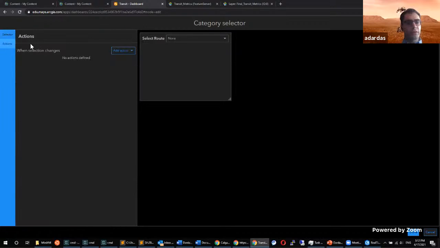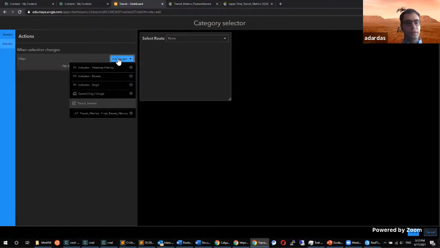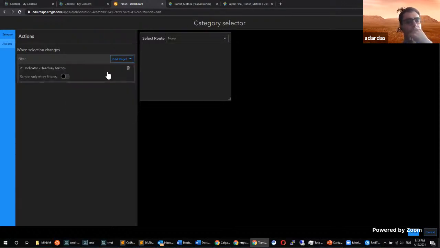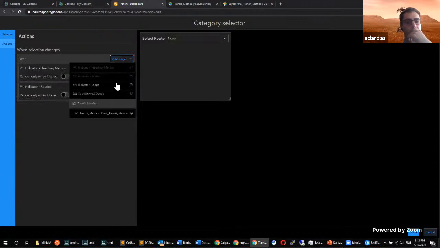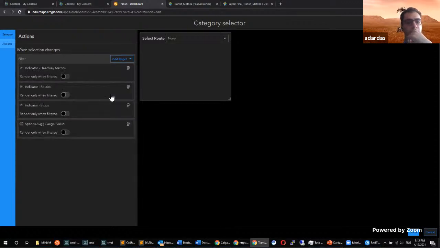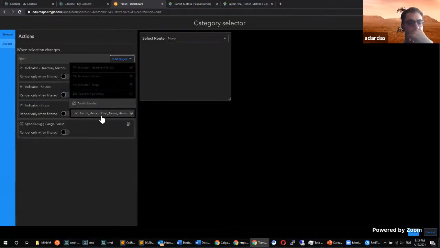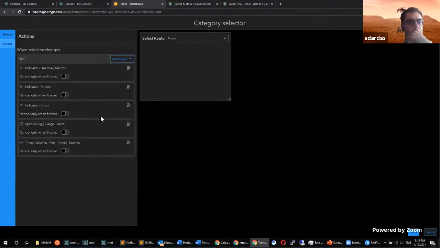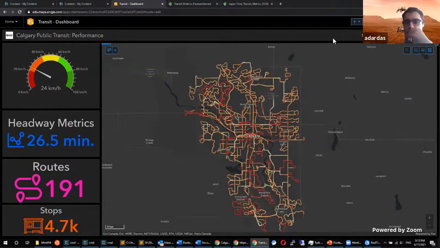Then we'll go to actions. We're going to add an action here. So we're going to filter it. And then for the target, we can add all of these again. So when we select that route, it's going to change everything. Okay, so now let's hit done. And let's click save. And let's give this a shot.